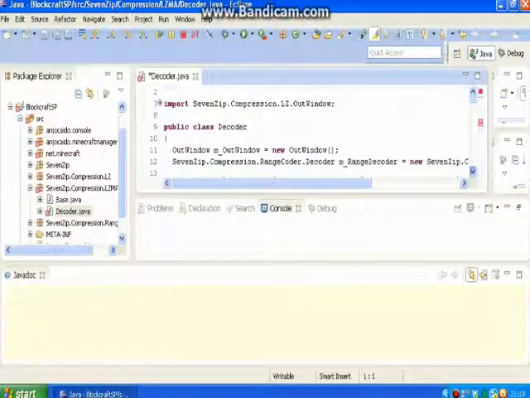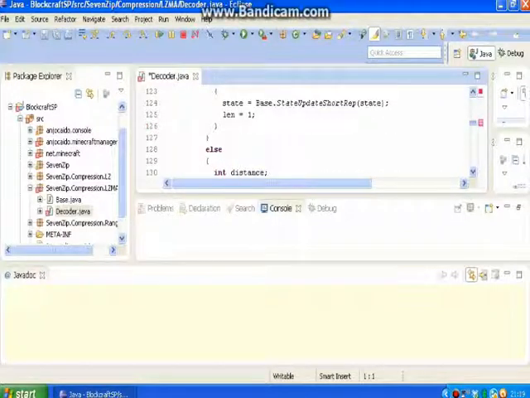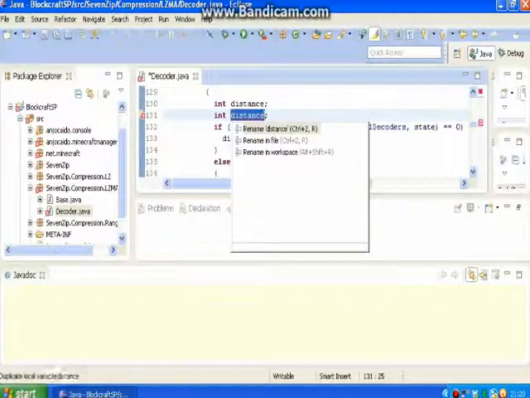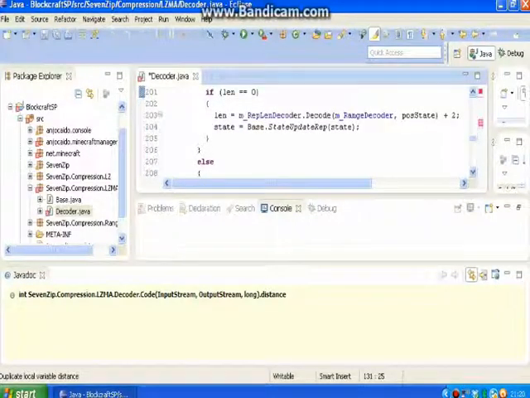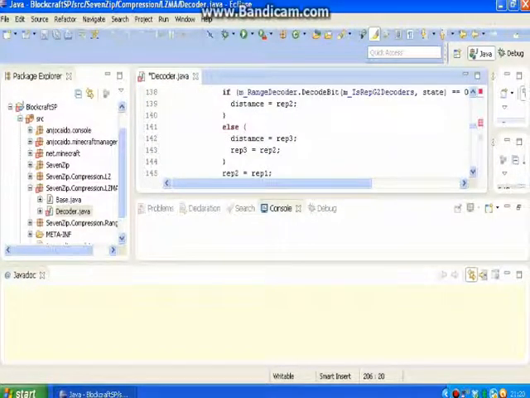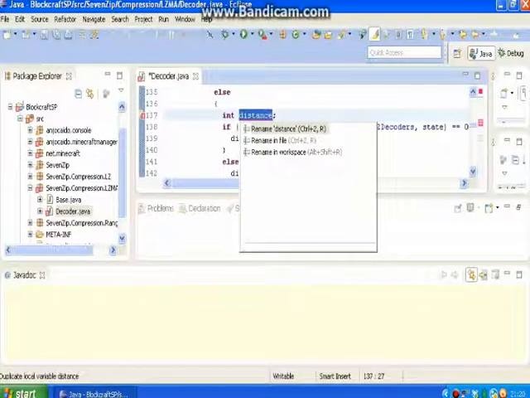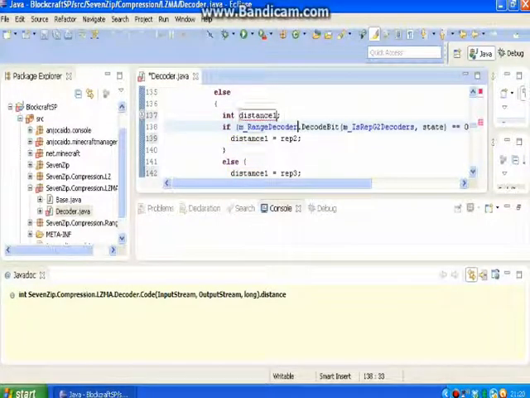So to fix the decode Java, simply scroll down to the error and double click on it. I'm having some technical difficulties, and click rename to distance. Having some technical difficulties here with the computer lag that I'm recording. Rename to distance. Double click the top one, that should fix that problem.